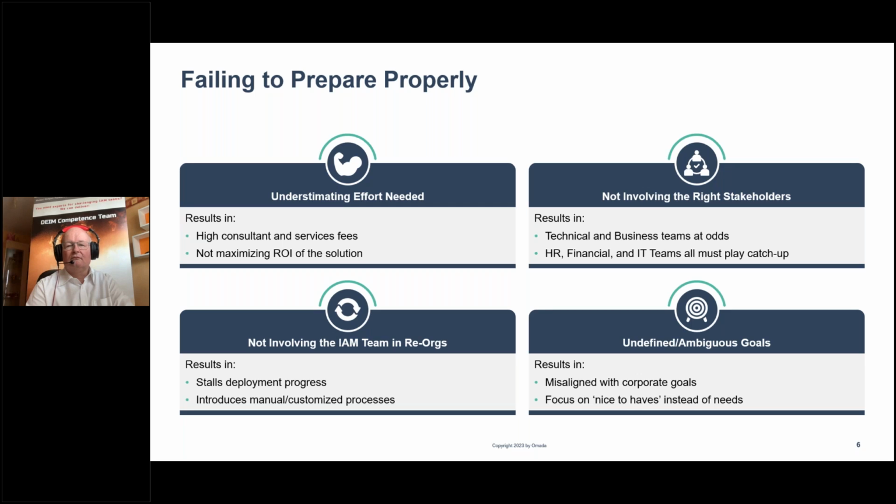So if you don't do that, the technical and business teams may be at odds with one another, and HR, finance, IT teams, all areas of the business have to play catch up on what you're doing. Because ultimately, HR is your source of truth. That is who your identities are. You need to make sure that you have a consistent feed of data coming from those guys, and the importance of that data being correct and engaging with those stakeholders to understand the data that they have. And data quality is one of the main things we're going to talk about too.